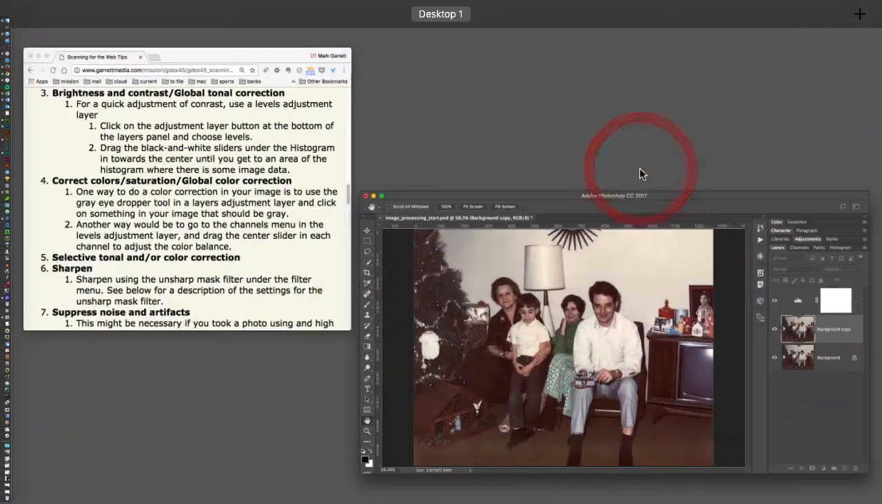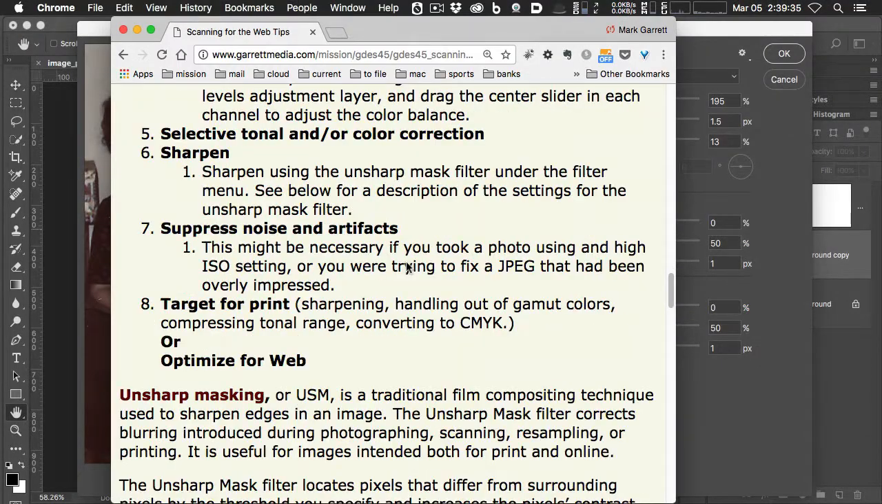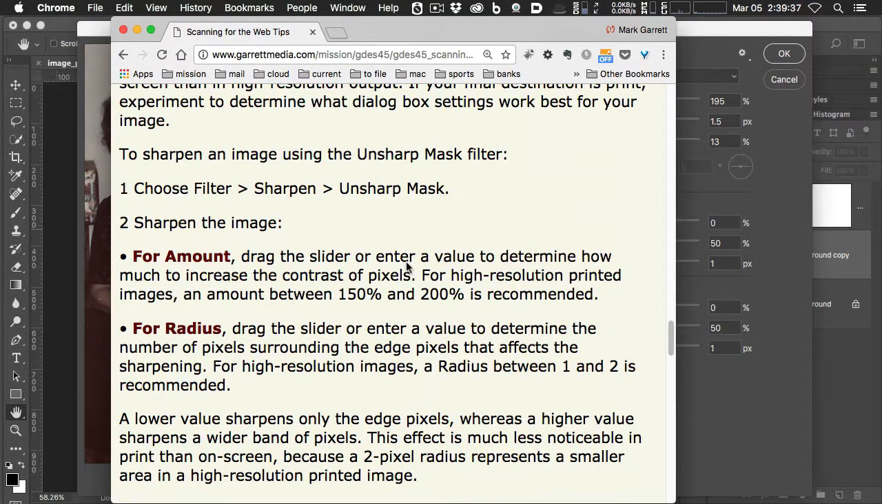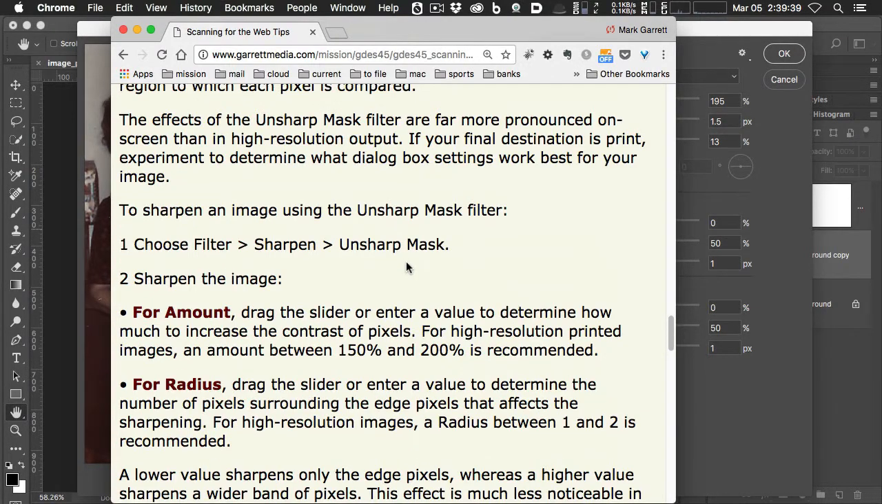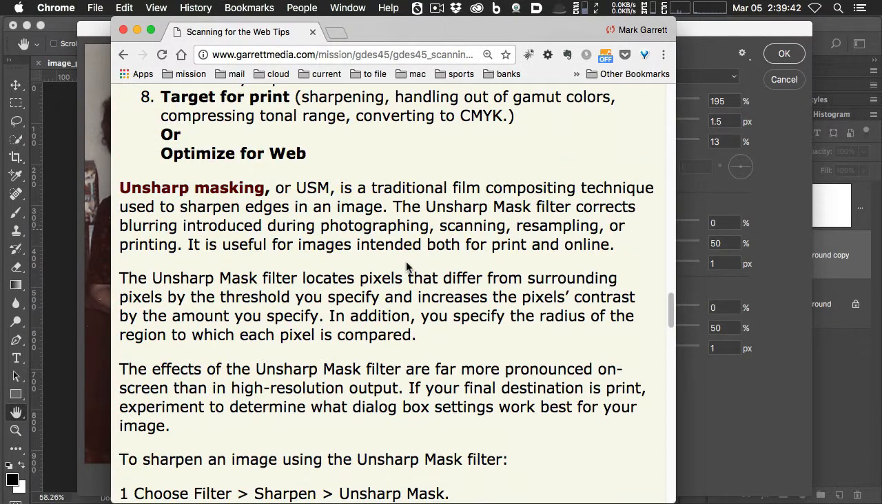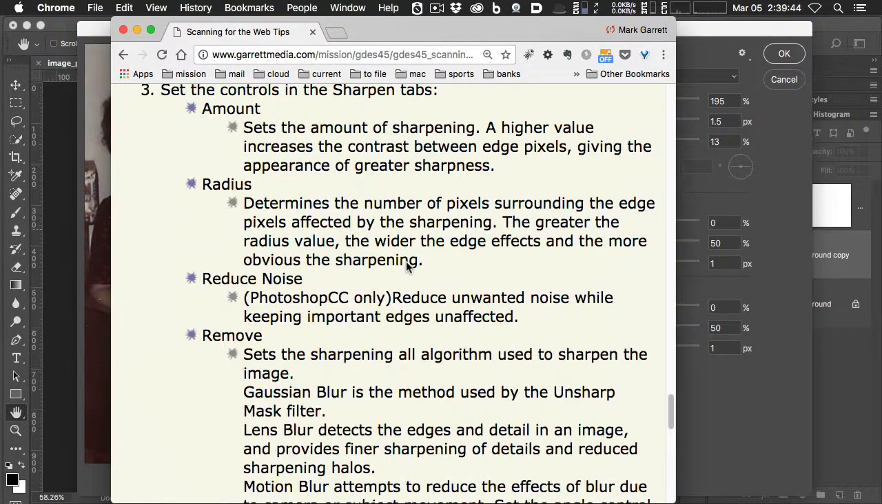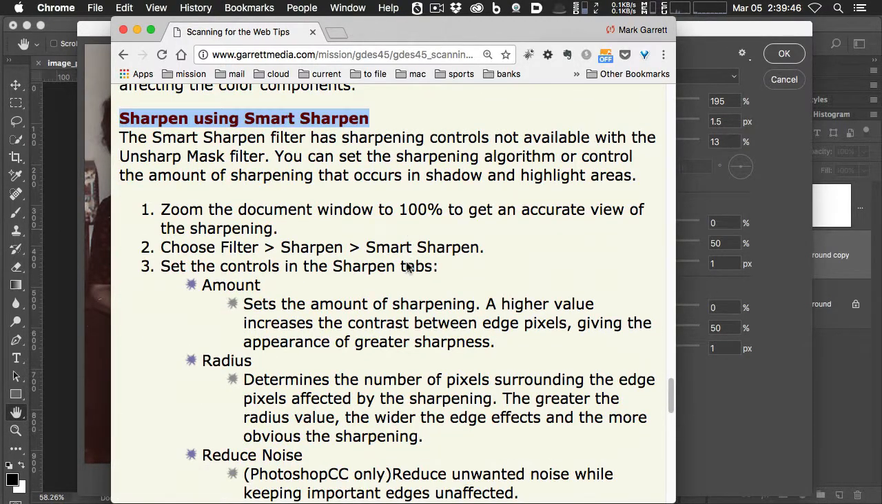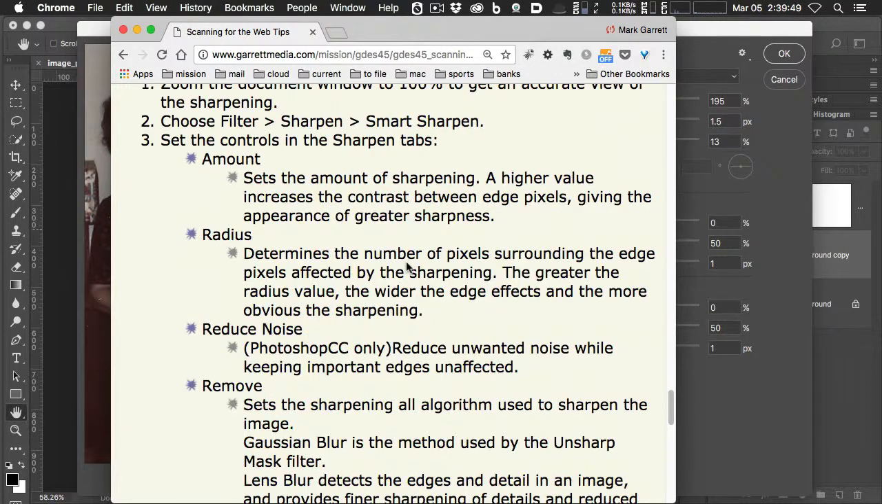So if we go back to here, let me take you back to this page that we were looking at. So here are the Smart Sharpen controls, and there's a bunch of settings here, which it's easier to look at here than explain over here. So the amount sets the amount of sharpening. That makes sense, right? The higher value increases the contrast between edge pixels, giving the appearance of greater sharpness. So it's not really sharpening. It's more increasing contrast on edges. So it's important to remember.